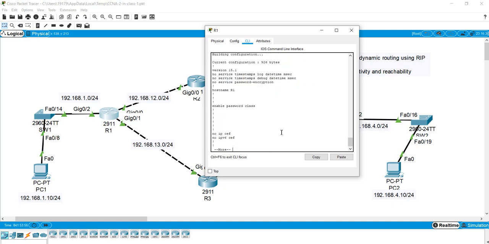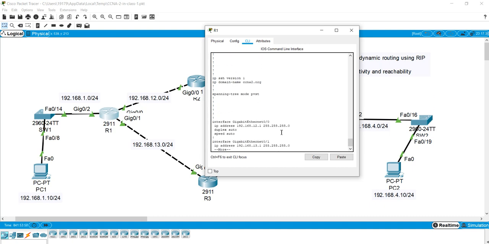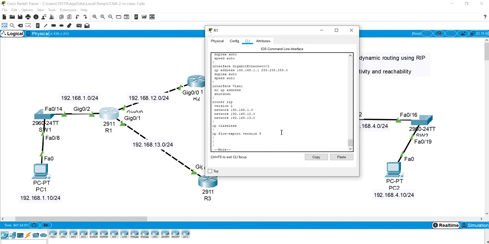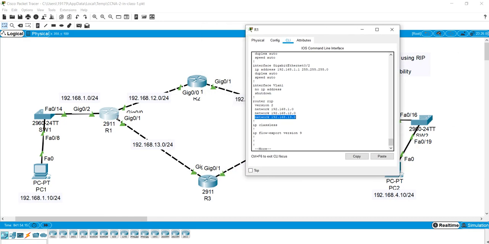We could do show run, and it will give us an overview of the networks that we have advertised. Notice we're advertising 192.168.1.0 into RIP, 192.168.12.0 into RIP, and 192.168.13.0. Again, these are the point-to-points connecting router 1 to router 2 and router 1 to router 3, and we're also advertising the LAN. That's pretty much all we have to do on router 1.